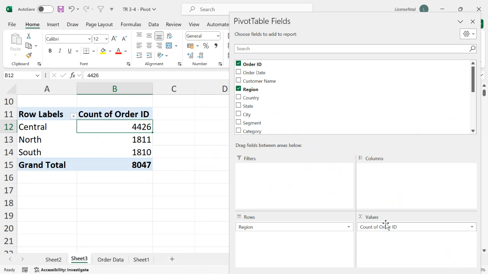Since this is a text value, it cannot give any sum or any average. That is why the default aggregation has been changed to count. I did not change this to count manually; it automatically gives you the count. That way we get how many orders there are for central, and the grand total number of orders across 4 years.